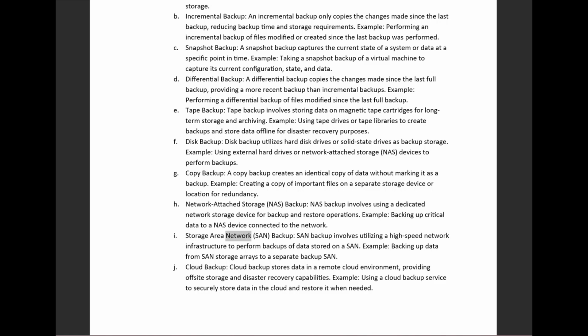Storage area network (SAN) backup. SAN backup involves utilizing a high-speed network infrastructure to perform backups of data stored on a SAN. Example: backing up data from SAN storage arrays to a separate backup SAN.